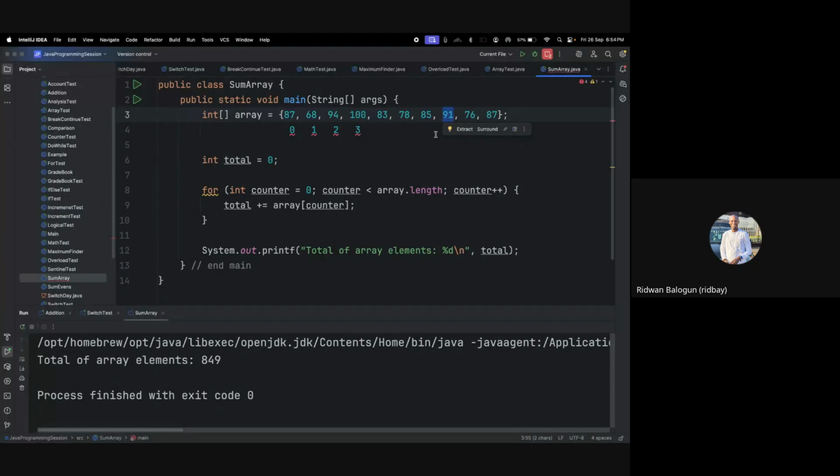91 here is at position 7. Let me see. Is it 7? 4, 5, 6. Yes, that's correct. 7, 8, 9. So these are the indices. So these are the indices. So they are the position. You call them position also, right?